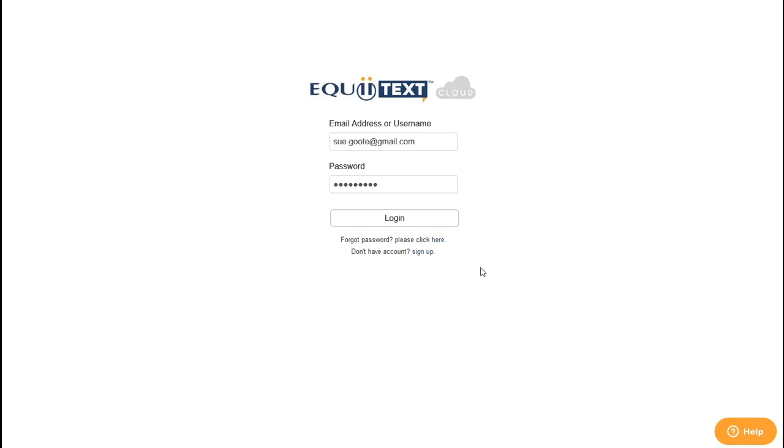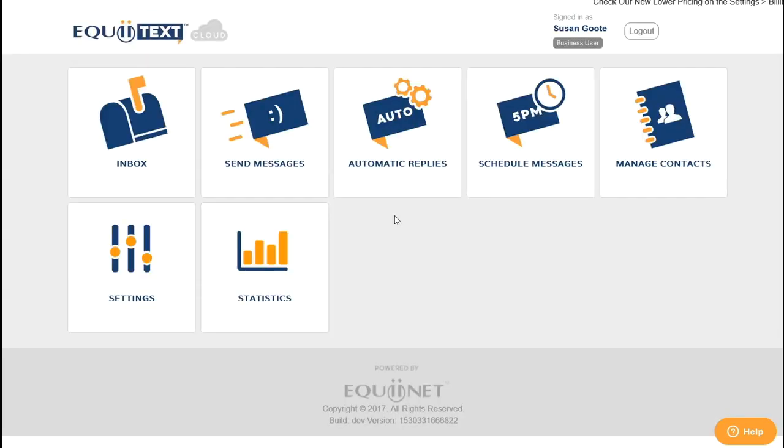Your email address is used as your username. It's best to go ahead and copy paste your temporary password in to make sure you're not missing any digits, and it's a good time to bookmark your page at this time. We're going to go ahead and click login, and we come to our user interface.